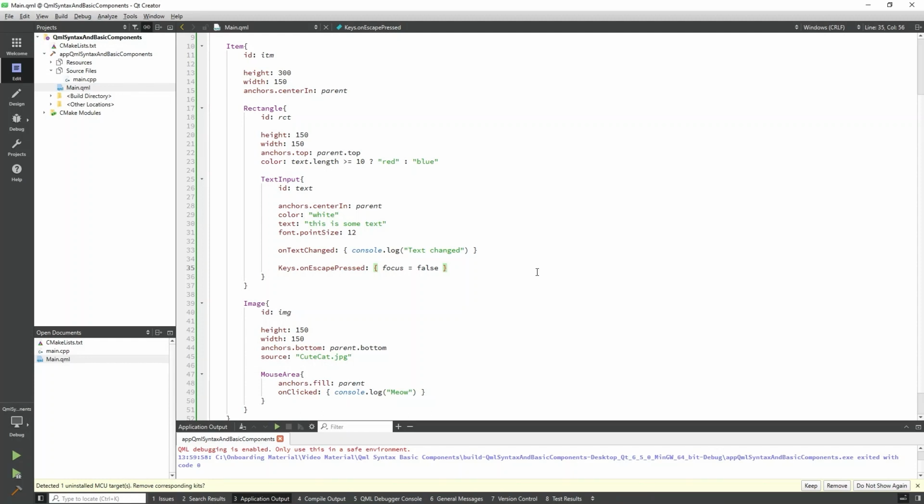There are other types of basic object interactions, such as handlers and touch interactions, which all follow the same idea of modifying the appropriate signal handler for the appropriate component type. For more information about basic object interactions, please see the documentation in the description of this video.